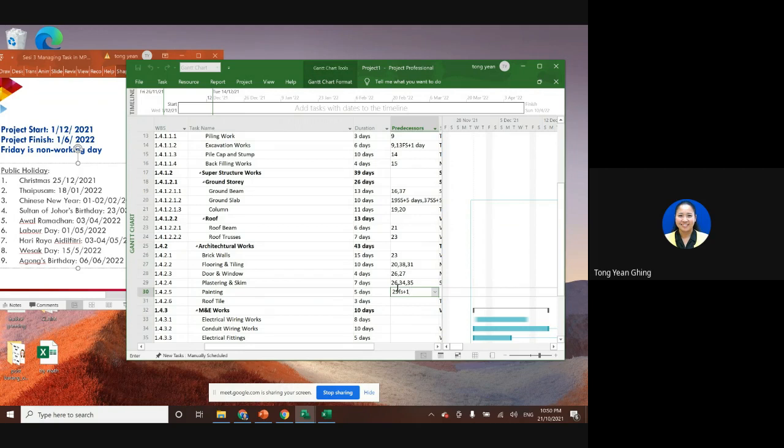And then satu lagi, okay, dah. Roof tile. So roof tile, when we finish the roof trusses, then we can install roof tile. So roof trusses is 24.